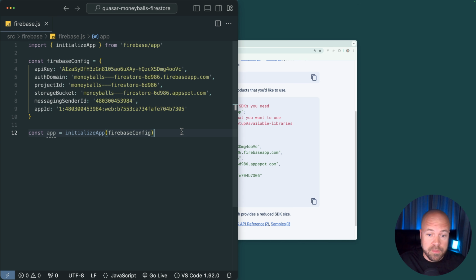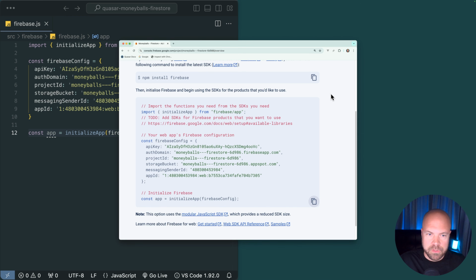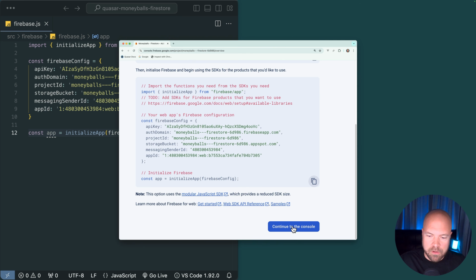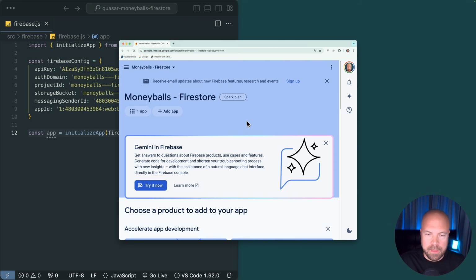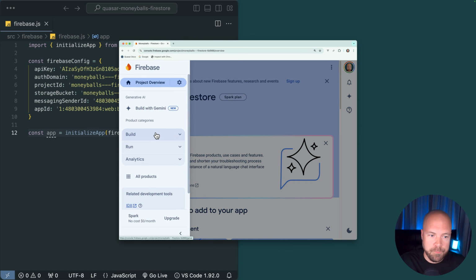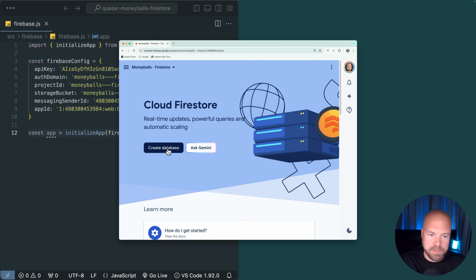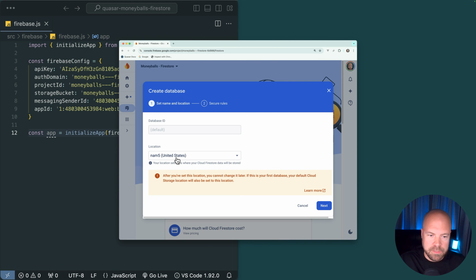But before we can do anything with Firebase, we first need to set up a Firebase database. So let's jump back to the Firebase console website, scroll down to the bottom and click on Continue to the console. And now we need to create a Firestore database. So let's click on the menu, and we're going to go to Build and Firestore Database. Click on Create Database, and I'm just going to leave the default location and click on Next.